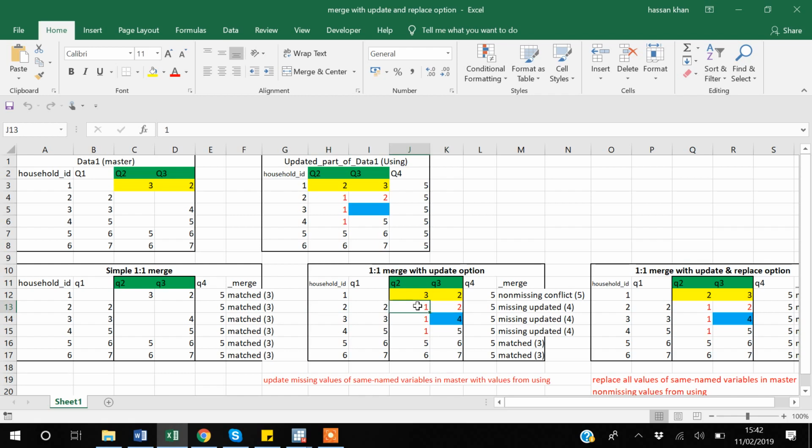But the point here is that in our using data we have this missing information, but before that we had information there. Stata keeps that information. Stata didn't update the missing information from the using data. So if there is missing information in the using data, Stata will not update the missing information for the master data and will keep the previous value there.